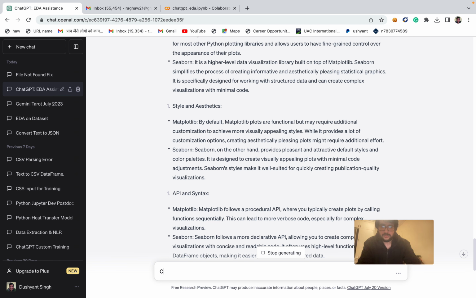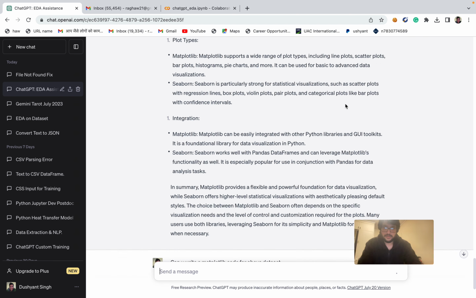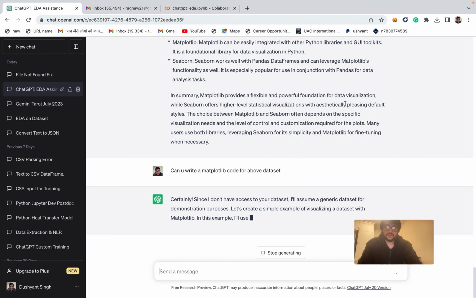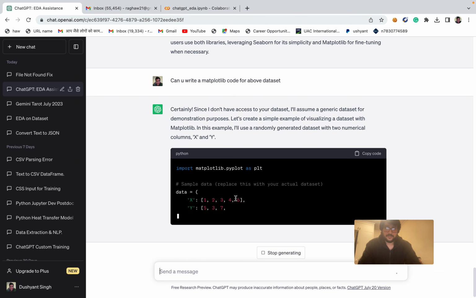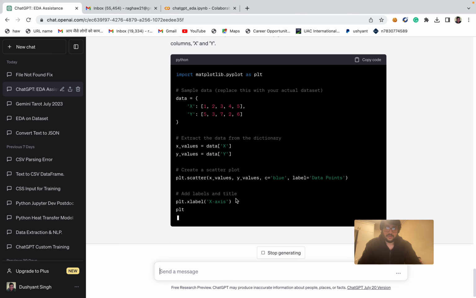Can you write a matplotlib code for the above dataset? And I want to see the difference between the two, right? So this is here. Certainly.